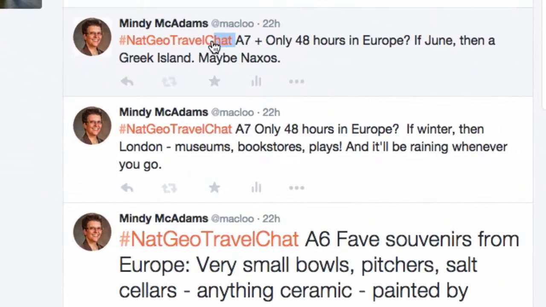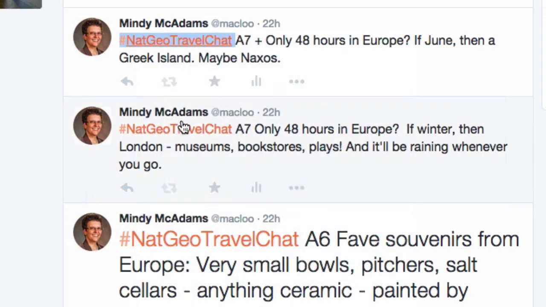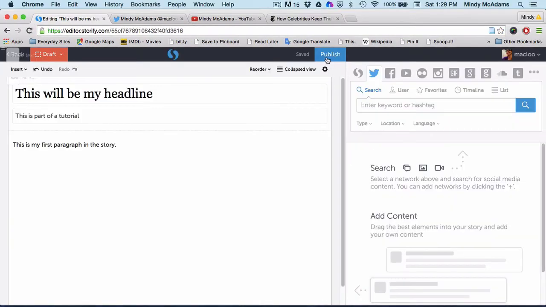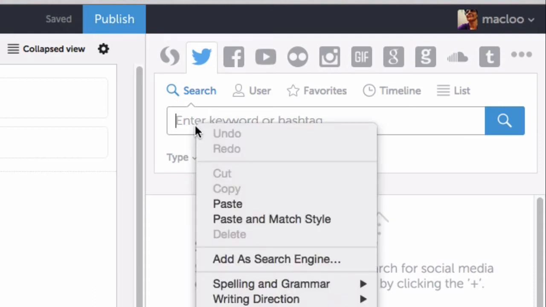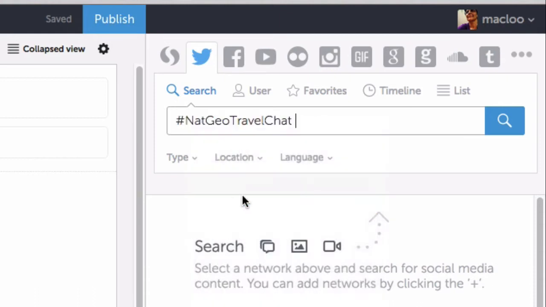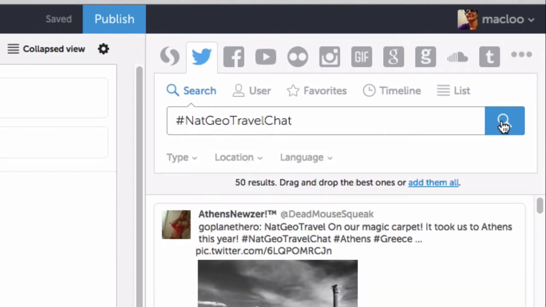And so the chat had a hashtag, and I'm just going to copy the hashtag to make sure I have it exactly right, much easier than typing. And then back in Storify with the Twitter bird selected, I'm going to paste that. And then I'm going to hit the magnifying glass over on the right side. And what it should come up with is a lot of tweets that include that hashtag.